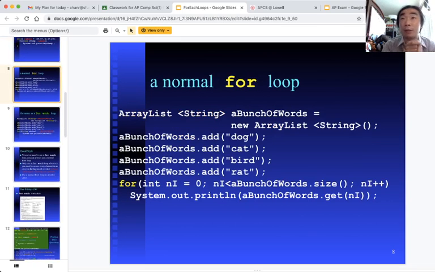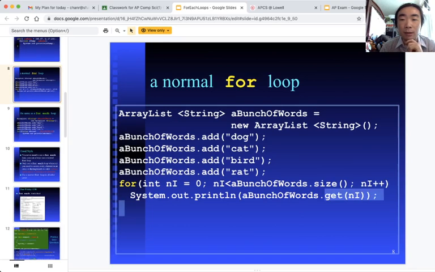Okay, some more examples of how this for each loop works. Here is an array list called a bunch of words. We've added dog, cat, bird, and rat into it, and using a for loop, we'd use the .get member function of array lists to access each element to print out dog, cat, bird, rat in that order from this array list. A bit more code. Shouldn't be that surprising given that you've done some FRQs related to array lists. They're fresh in your head.